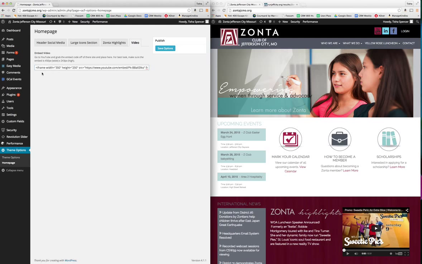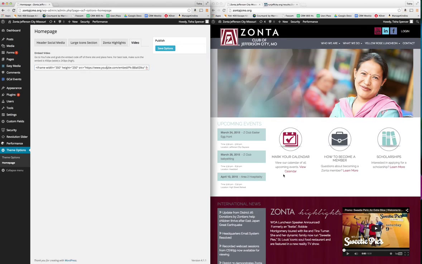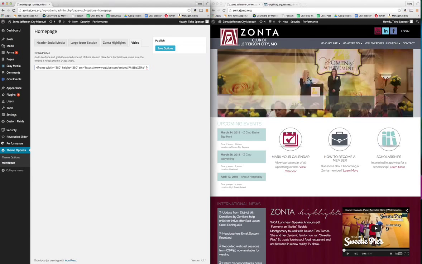One thing to be cautious of is to make sure that the width stays around 350 and the height around 250. That fits very nicely in this space. So again, that's just something you kind of have to learn to make sure that you put the video in the correct size so it fits there nicely.